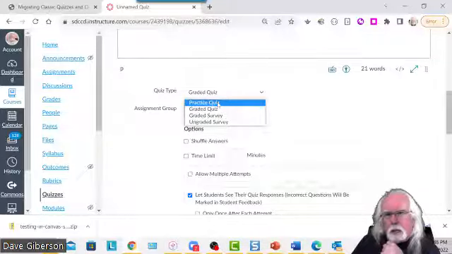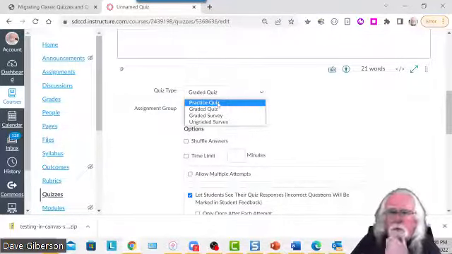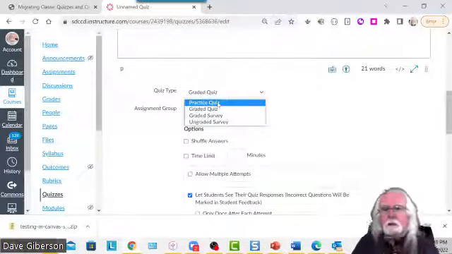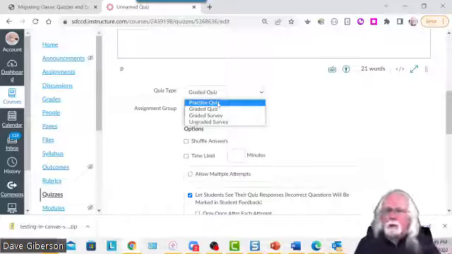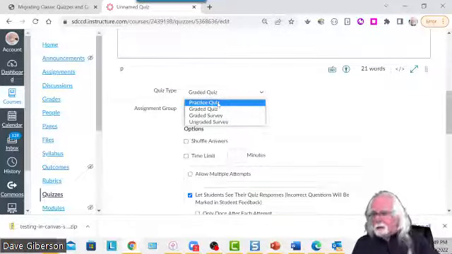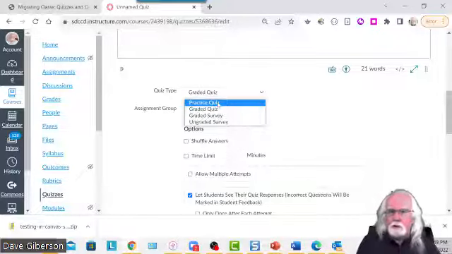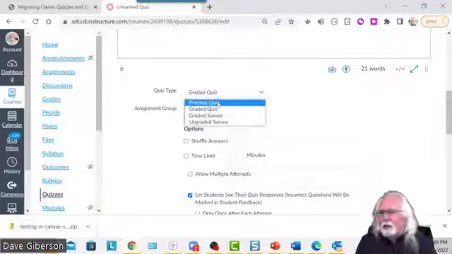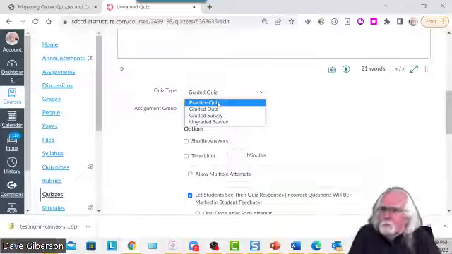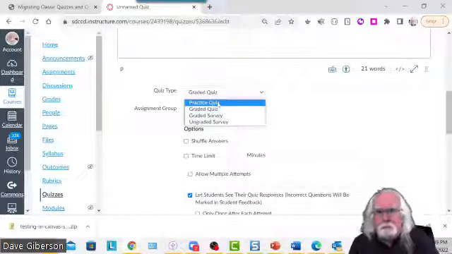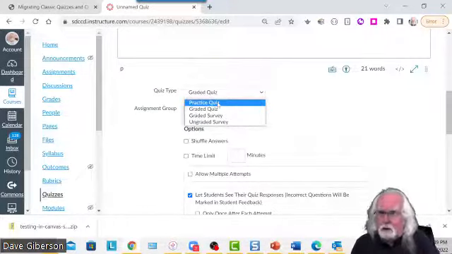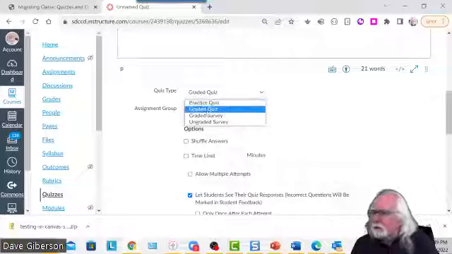But you could use this practice quiz for that. You could give students last semester's quiz to look at and to take. And typically with a practice test, you let them take it over and over and over again. It's like preparing for the driver's test or whatever online. And it enhances learning and test scores later on when they get tested for real. But usually we'll be selecting graded quiz.